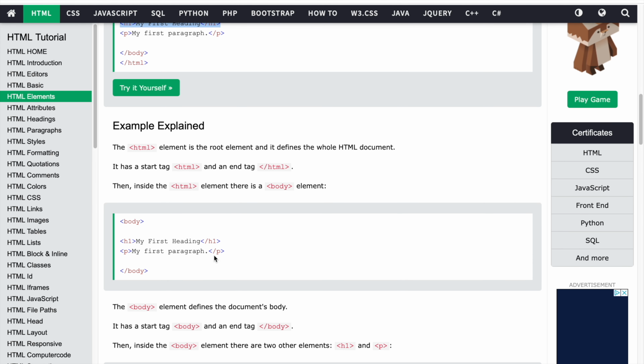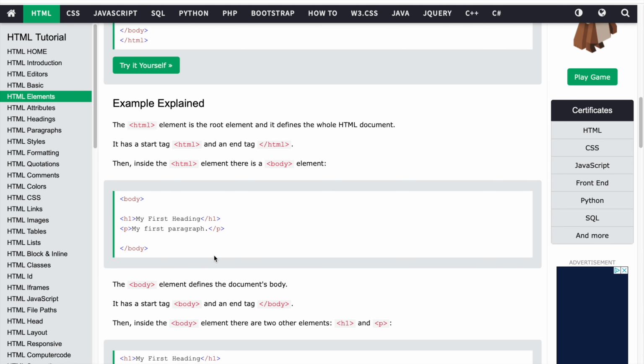The example explained, the HTML element is the root element and it defines the whole HTML document. Okay, it has a start, an end tag, yeah.